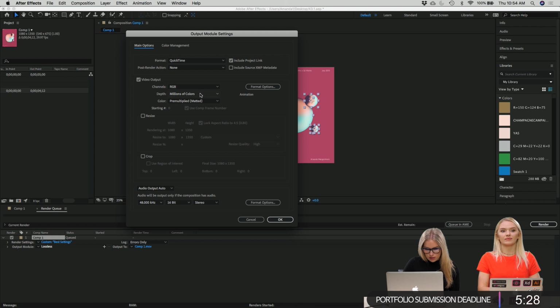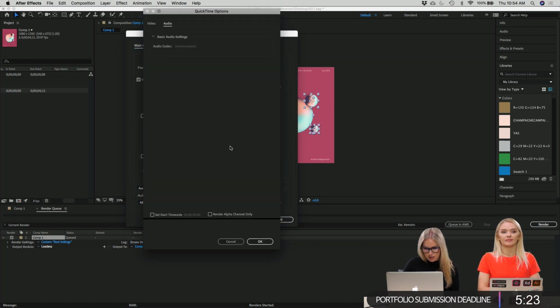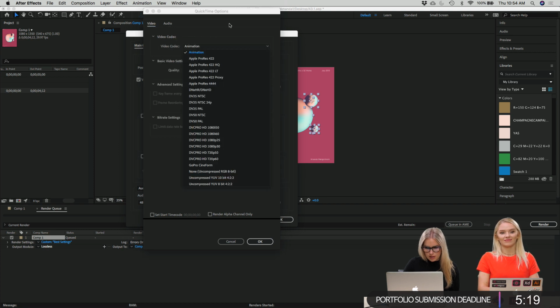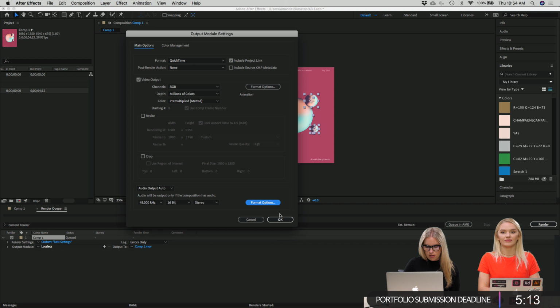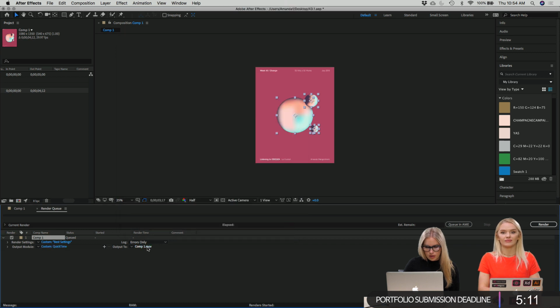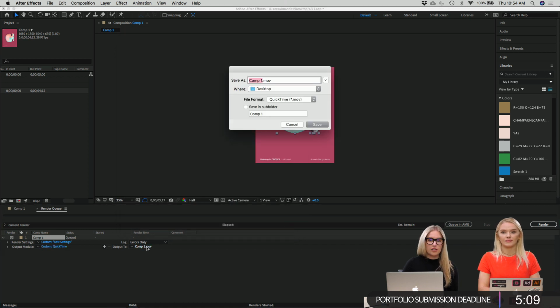QuickTime, none, RGB. So pretty much I'm leaving everything, but I'm just checking to see if there's anything I need to change. We're not worried about audio because there's no sound. Here, I just leave it on animation. These are just different formats, okay? Okay. Cool. Then this is the main thing that you might want to edit: the name and where you're going to save this, okay? And the format, right?